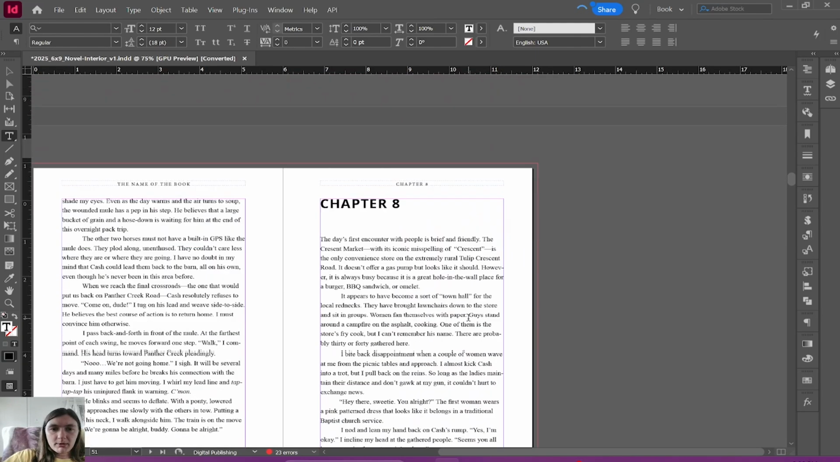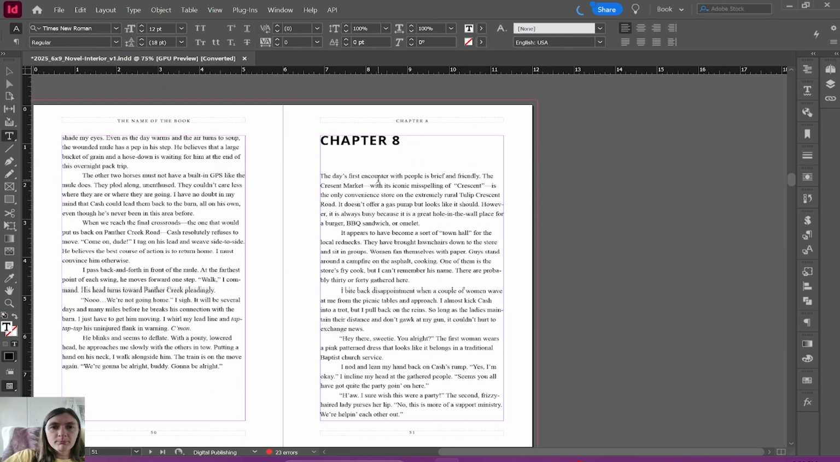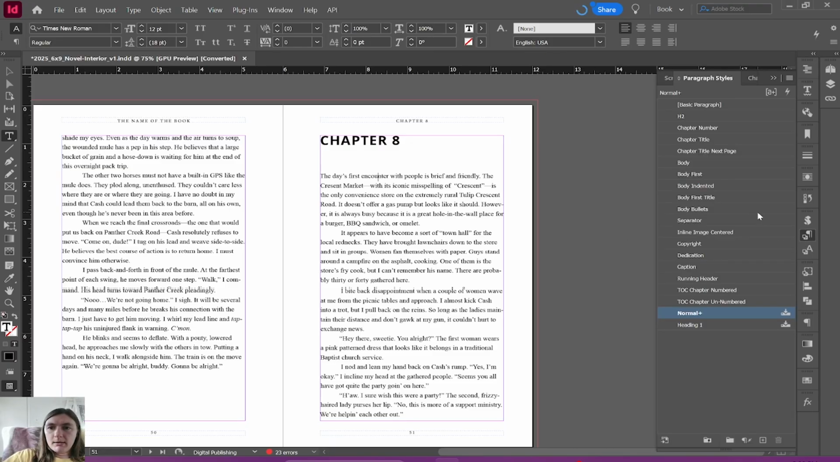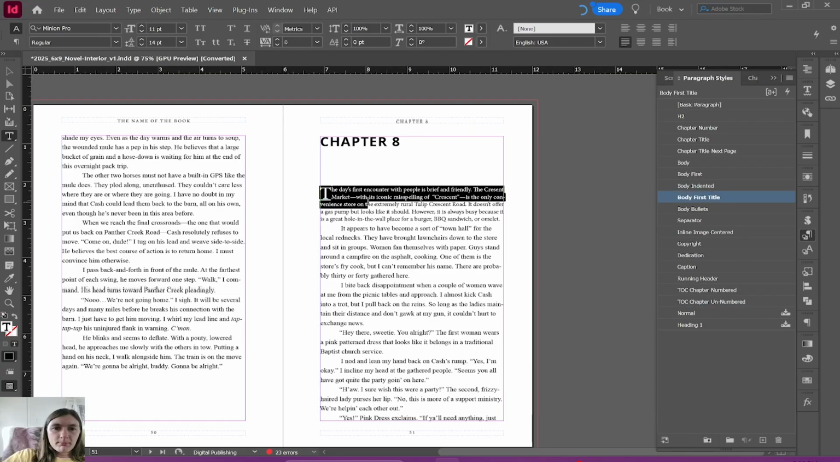All right, a few more things we got to do here. Number one, I have a special style made up for the body first title with a drop cap on it. You don't have to have the drop cap if you don't want to. If you don't want the drop cap, just go ahead and use body first. But I do have the drop cap for the chapter title pages if you want to use it.